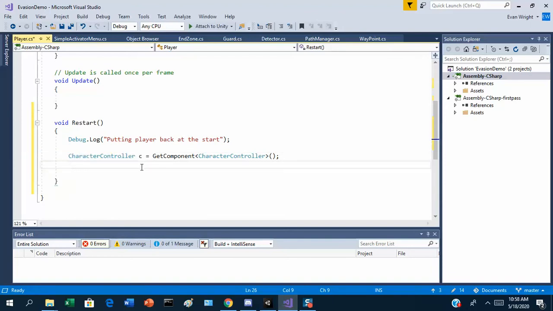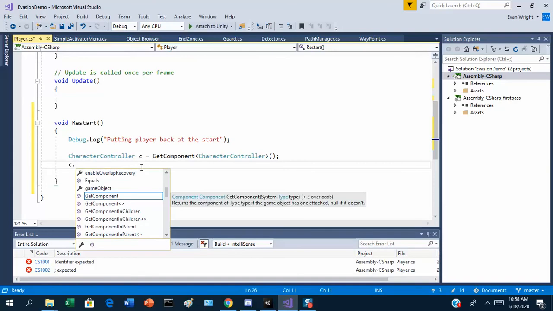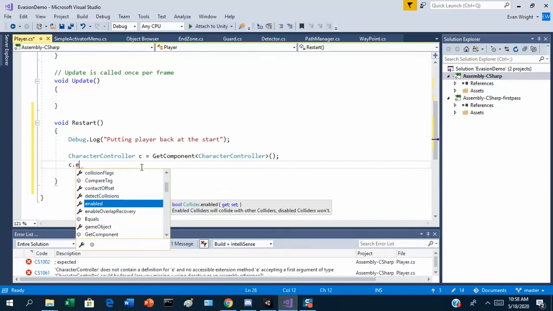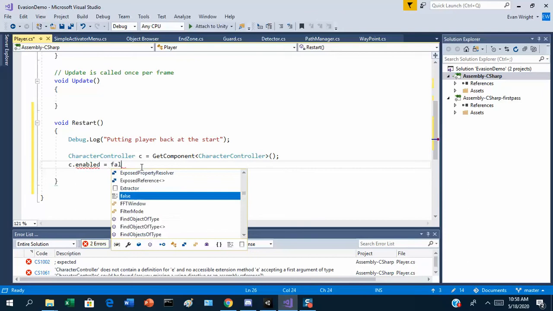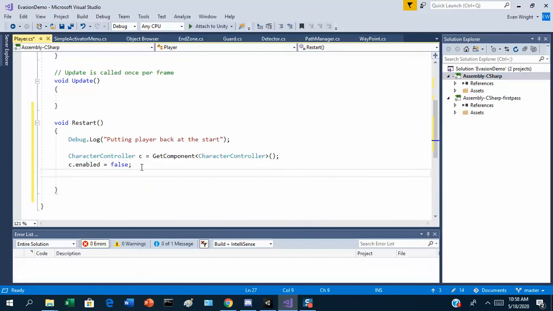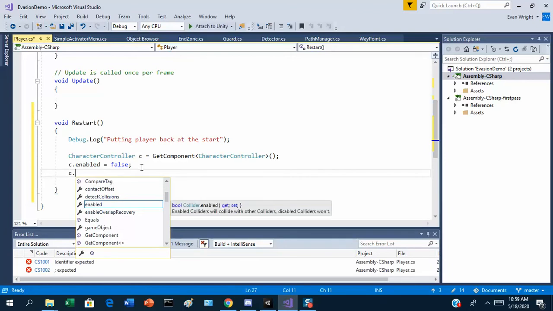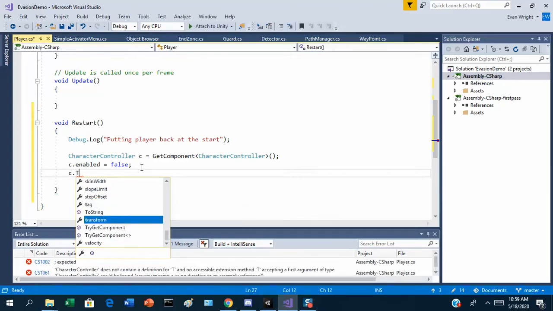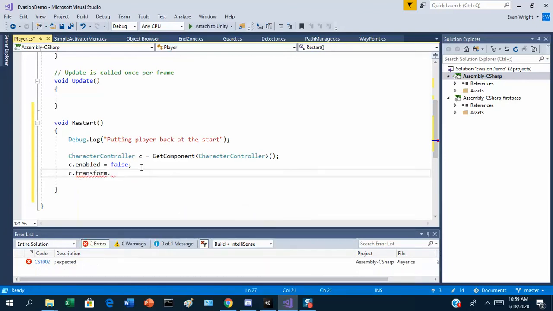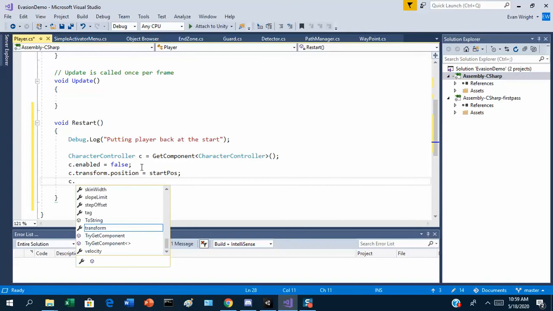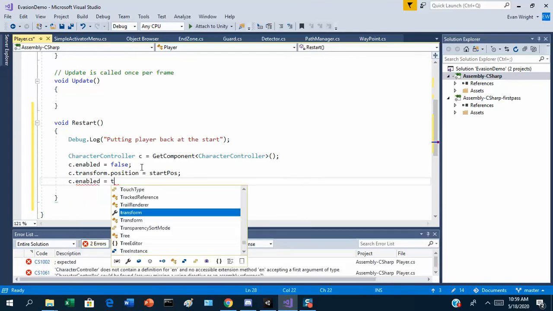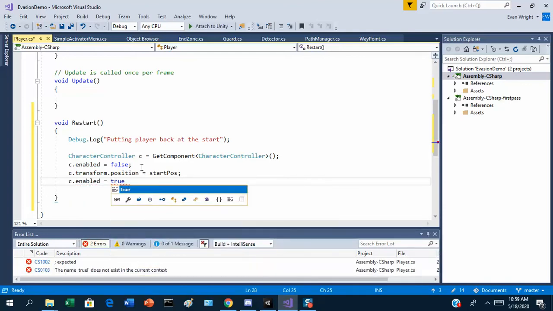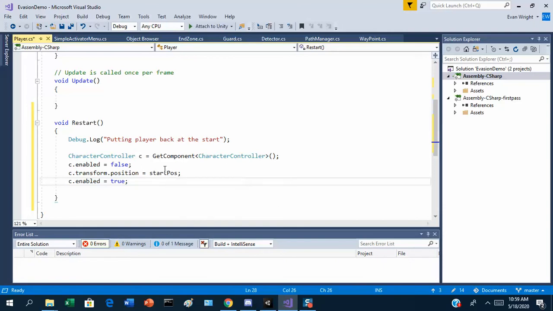So now I have a reference to the character controller component on the player, and now I just want to disable it. How do I disable it? Well, let's look through the IntelliSense here. It's got a flag in it called enabled, and let's just set that to false. And then now we can actually put the character controller somewhere else. So let's see what's in this character controller. See, the character controller actually has a transform, and that transform has a position, and that we can put back at our start position. And then we can re-enable the character controller. So we'll set its enabled flag back to true, and that is enough to actually move the player.